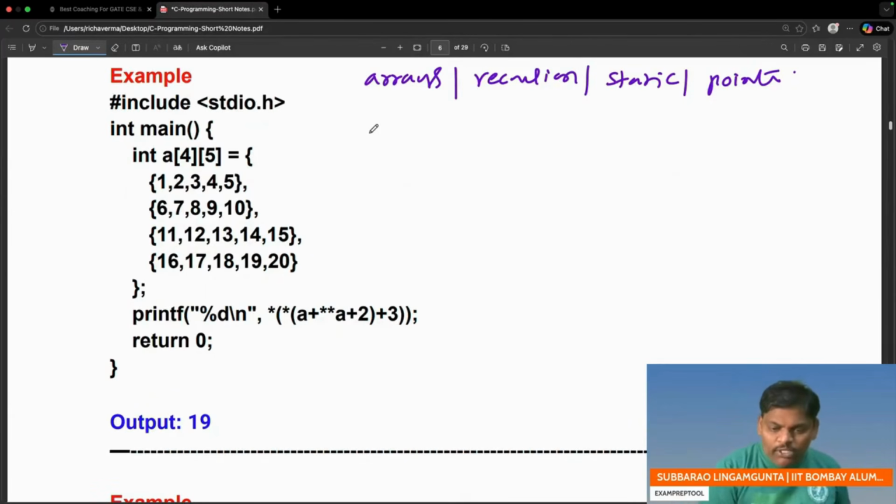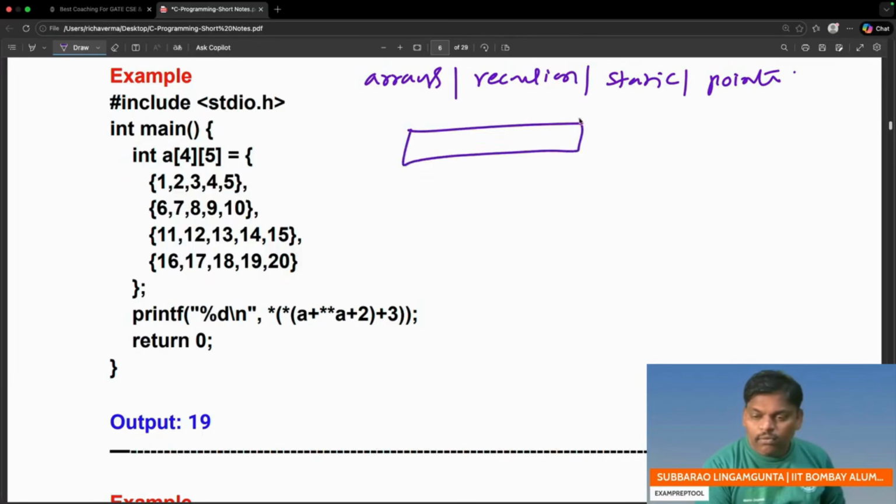So this problem, it is also one of the nice problems. You can see one time. He's just checking: are you comfortable with the 2D array or not? Let's see. 4 rows, 5 columns. First row, second row, third row.